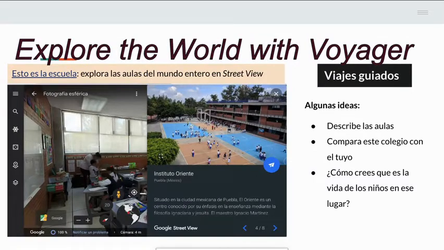This one is about schools, and there are some schools in Mexico and in other countries around the world. So this could be a bit more advanced activity where students can compare one of the schools to the ones that they go to. They can think about how the life of the students is in that particular school, or they could also do simple descriptions of what they see.